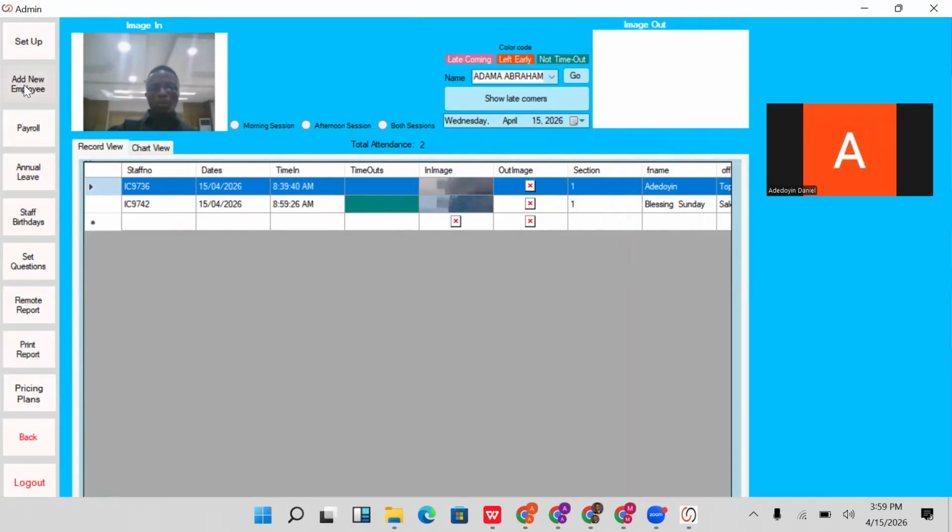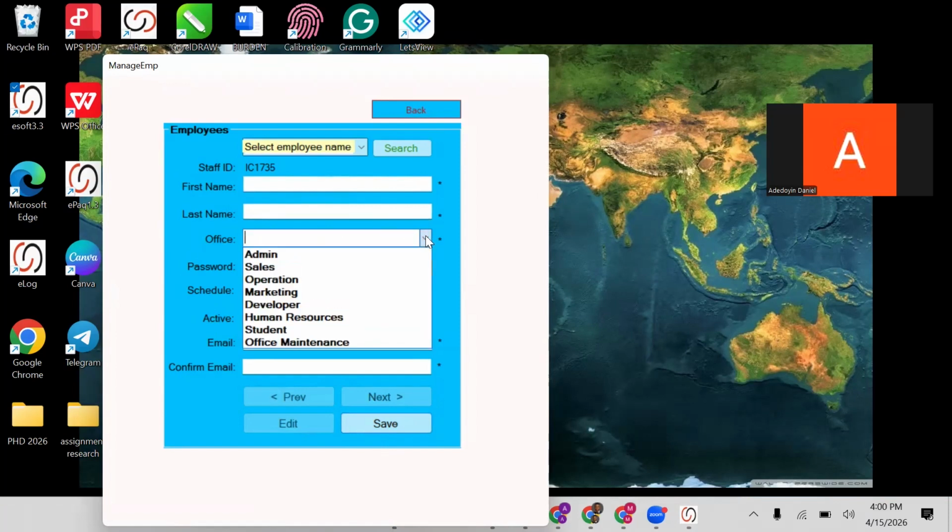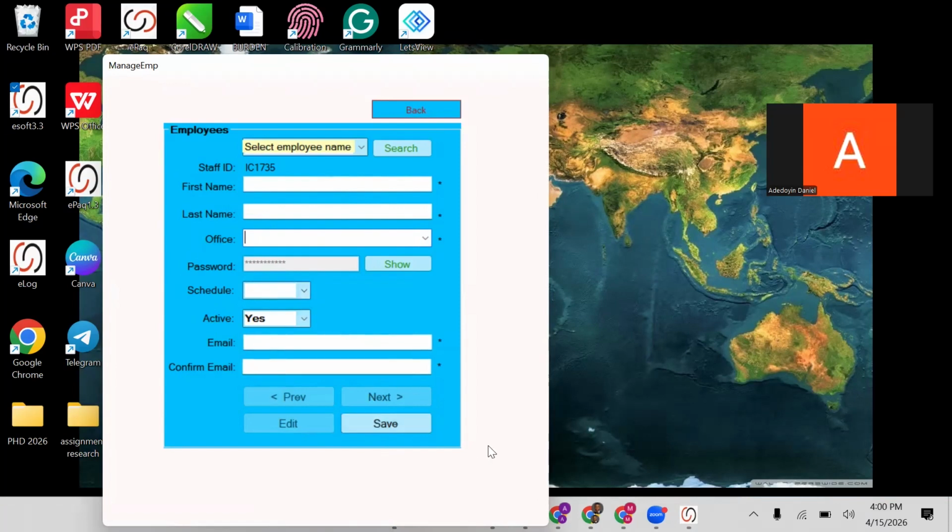If you want to add new staff into the software within the organization, you can always add new staff. Once we click on new, you will input the first name of the staff, the last name, what department. There are different departments. You can put in the department, the password, the schedule, that's if it is an organization that works based on shift, the email, the official mail of the staff, and you save it. So that's how you input new staff.